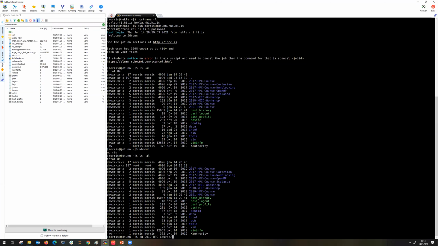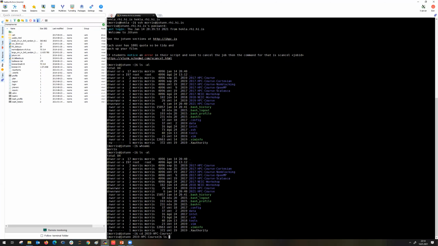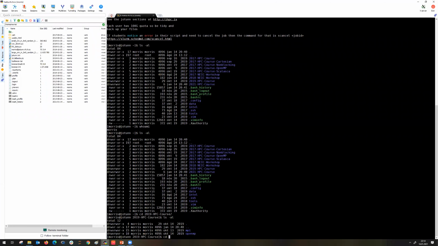But when we go to this HPC course directory, you immediately see the two programming paradigms you will work with: MPI, as I told you, the Message Passing Interface for distributed memory, and OpenMP, which is used as a standard for programming in shared memory.